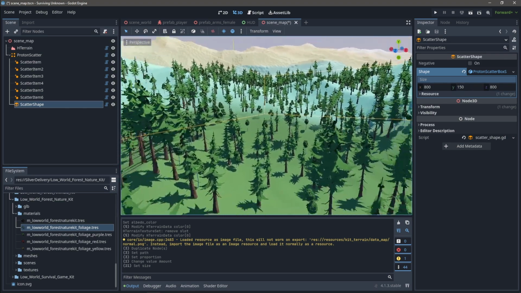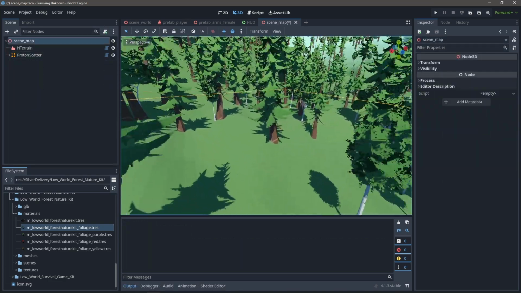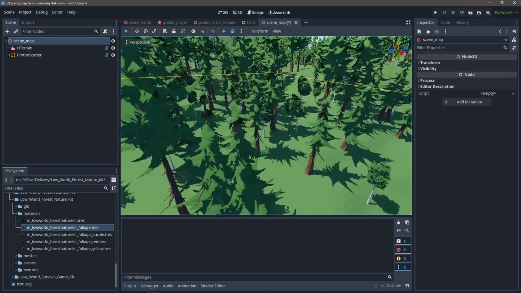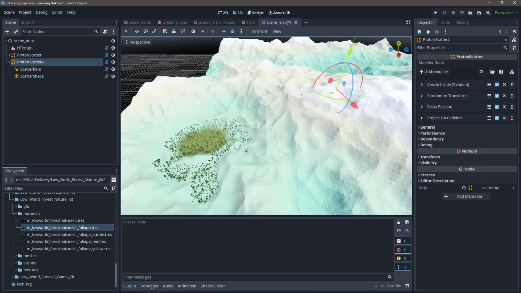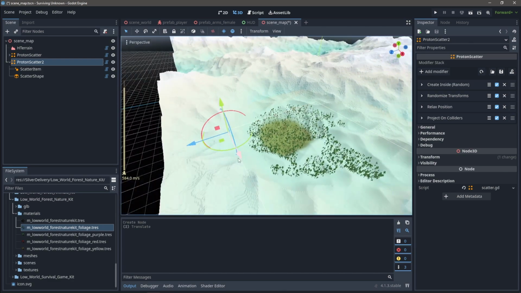Oh yeah, that's more like it. What I can do now is maybe place some small rocks around the valley. I'm still amazed at how well this is performing for some reason, because this is a lot of stuff here.